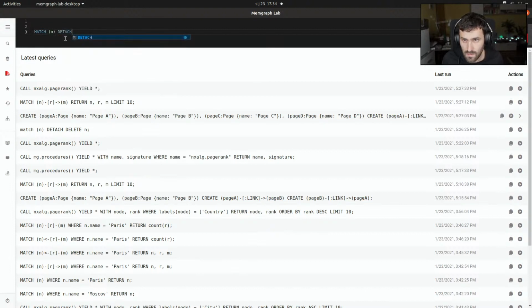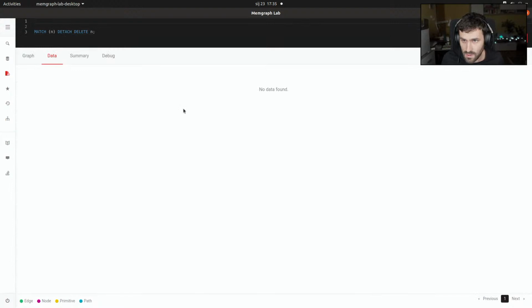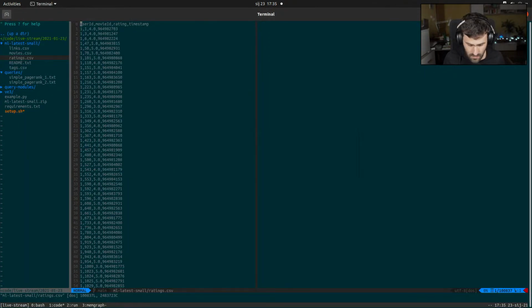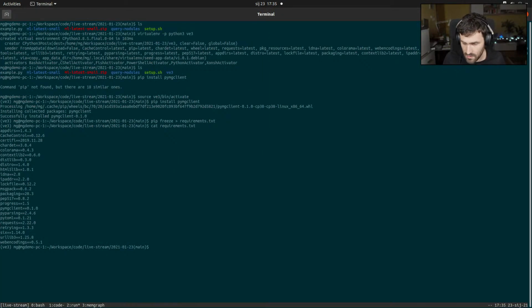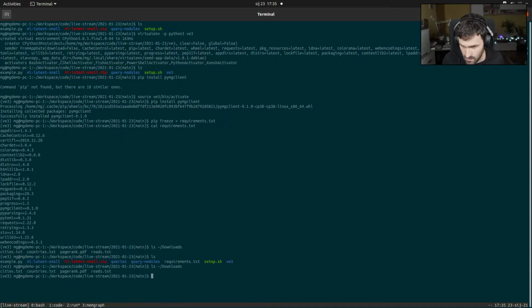And so now we should have the empty dataset, and that's fine. Last time I also downloaded these datasets, so I have them here. ls downloads. So the countries, PageRank, country, cities, and the roads.